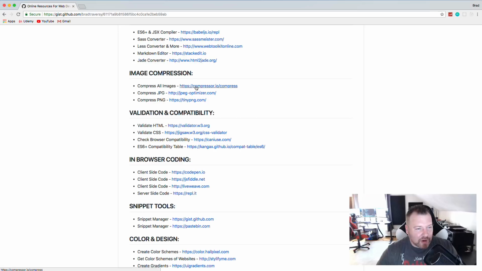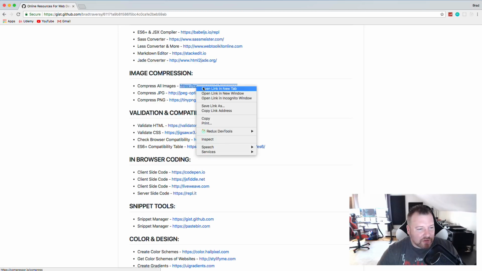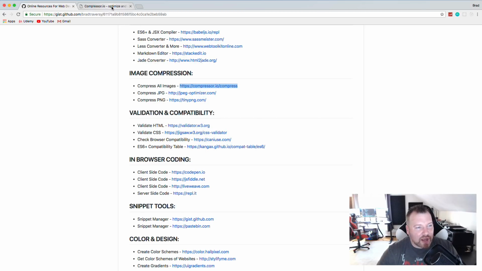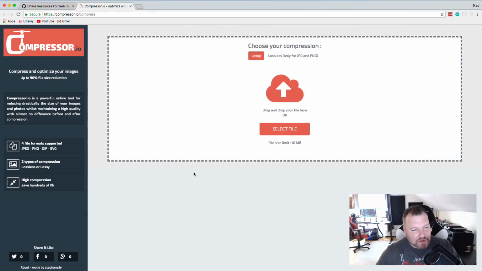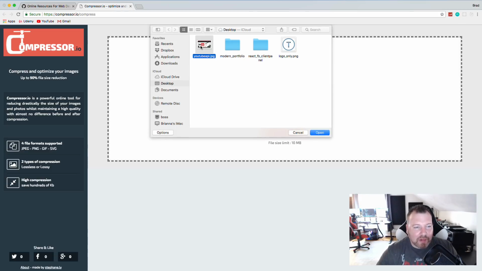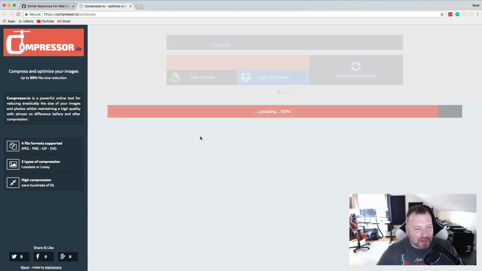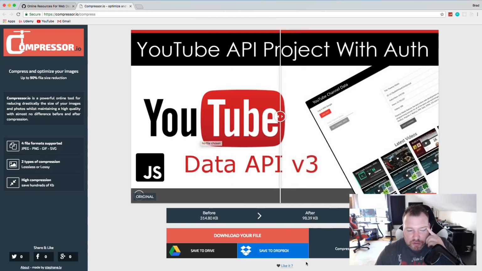So for image compression, we have a couple options. This is compressor.io. I love the interface of this website. So basically you can just drag an image in here, JPEG or PNG, and we can just select it. So I'm gonna grab the last thumbnail for my last video, and very quickly it's going to compress it and tell you how much it saved. It saved us 69%, so it was 314 kilobytes before, now it's 98.39.